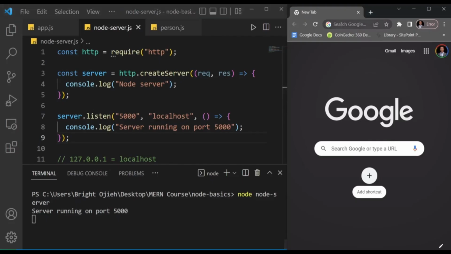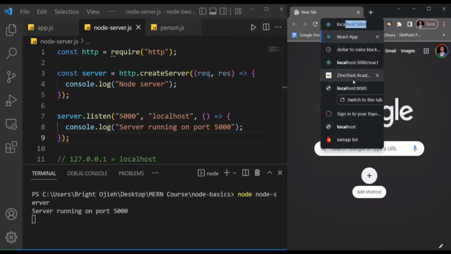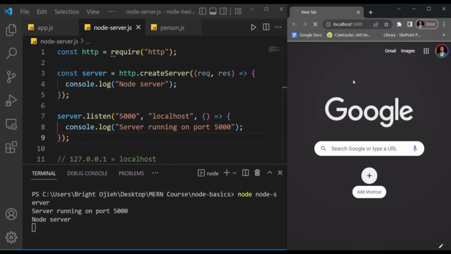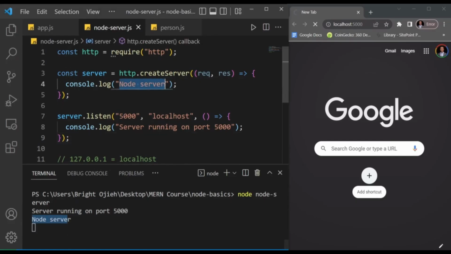I'll come to my browser here and I'll just say localhost and change this to 5000. Hit enter and let's see what happens. Voila. If you look in the console here, you see we now have this console.log node server, which is coming from this point here. So you see that is actually fired.